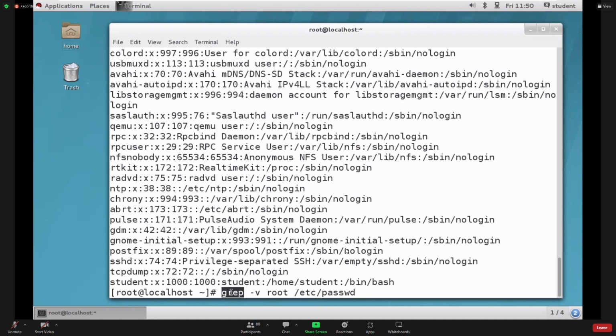So, grep hyphen v means excluding. v means excluding that particular word. Everything else it will print. Right, guys? I hope you got it.